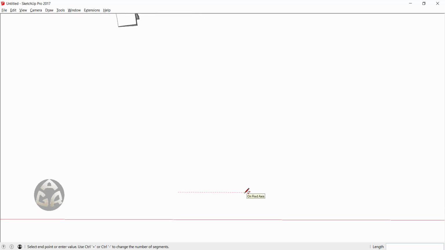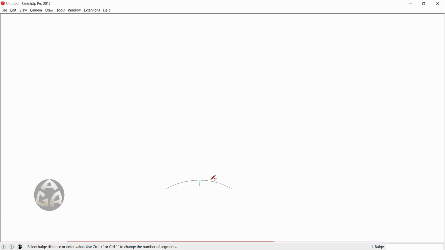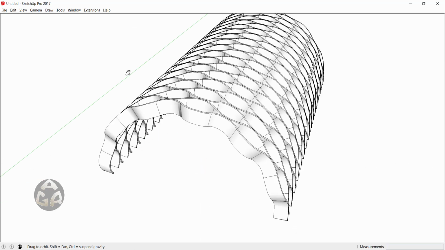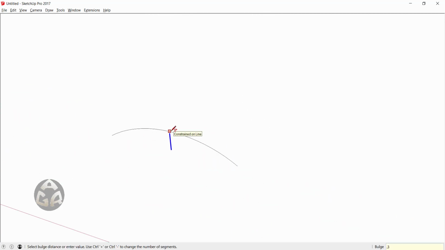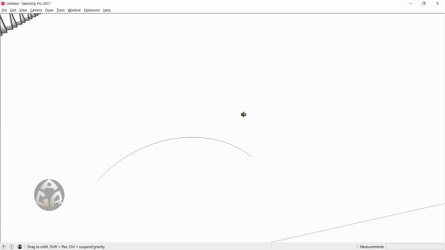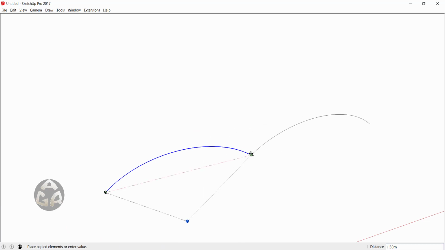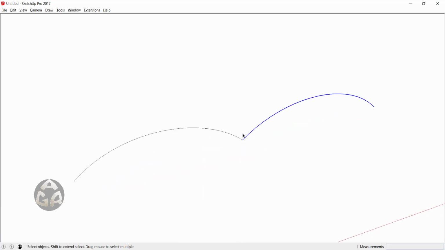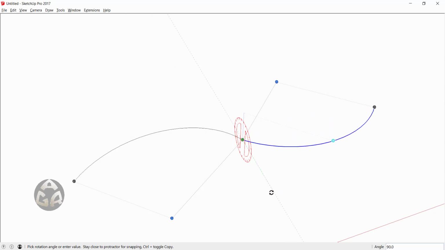In order to do that, I press A on the keyboard to activate the arc command, and click once and move it in the red direction and type 1.5 for 1.5 meters and press enter. And I press the up arrow key and I type 0.3 for 30 centimeters, and then I can select it and copy it to the right like this, and then I press Q for rotation and I press the right arrow key to lock it on the red axis and click here and click on the top of this arc and type 180 for 180 degrees.